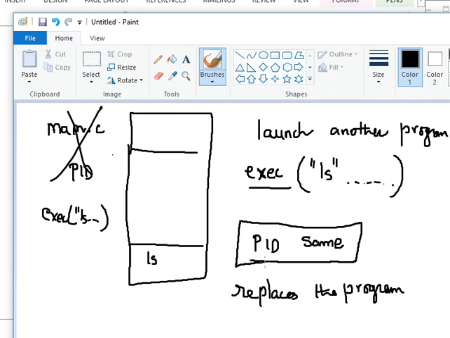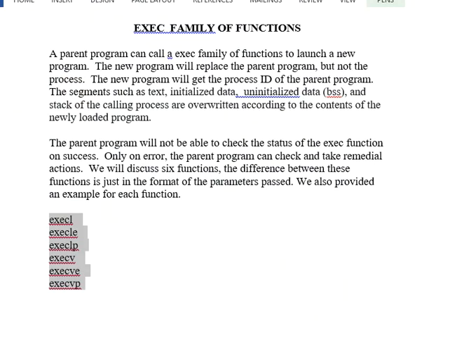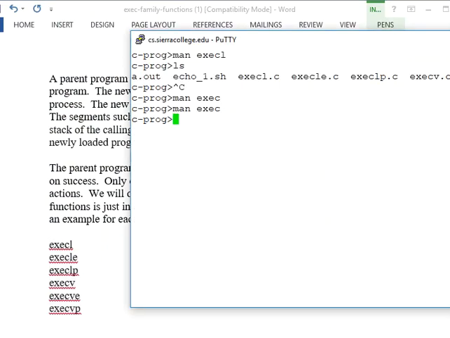It keeps the process ID, and there is no way you can go back to main. No way to go back to your parent program, unless an error occurs. So that is the essence of these exec functions. Let's go ahead and see what the function is doing.